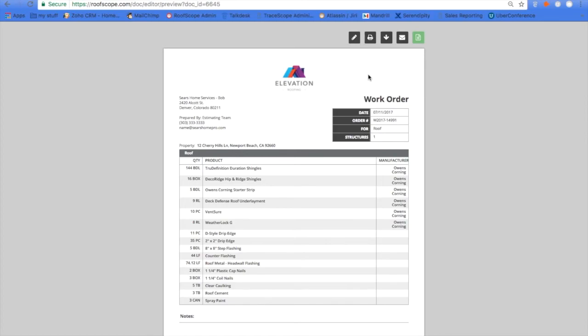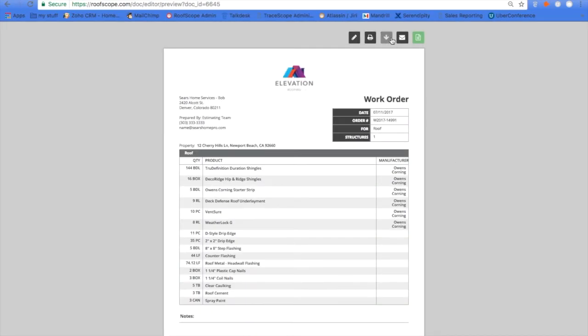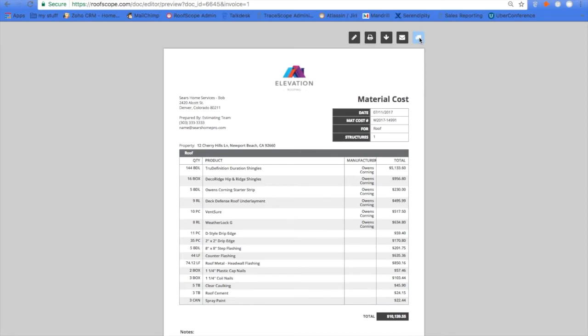I can then email that work order directly to my supplier, my distributor. I can download it, I can print it. And on the back side of this page, if I hit the green button, is my material cost. Obviously, this is an internal facing document. We talked to lots of roofers who don't really have a good handle on their material costs as they bid the job. This is a way for them to get their hands around that.